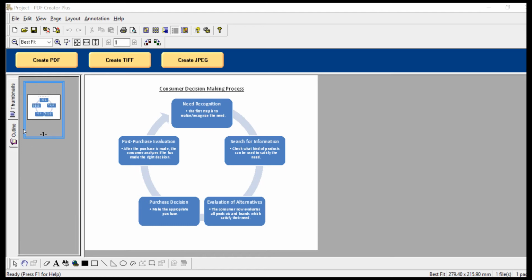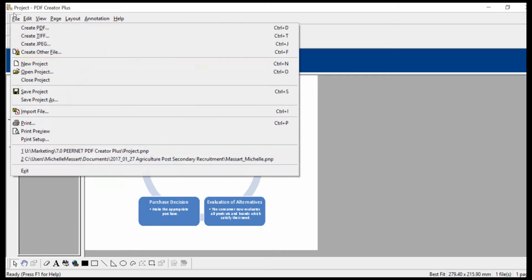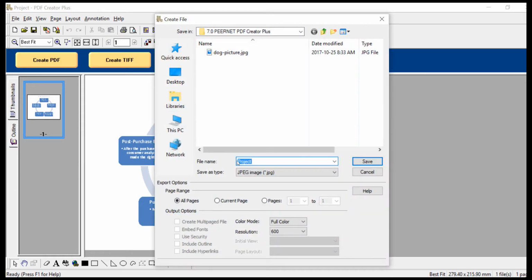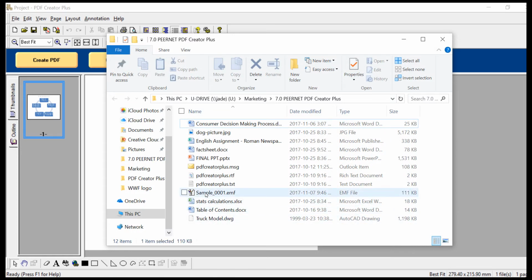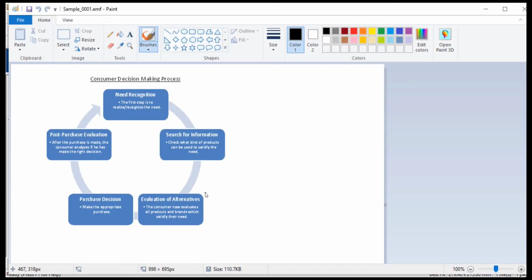When you are ready, click File, Create Other File, then select EMF from the drop-down menu. Then you can name and save your new EMF file. Click Save. A progress dialog will display while your EMF file is being created. Each page of your document is created as a separate EMF file and can be embedded into other applications.